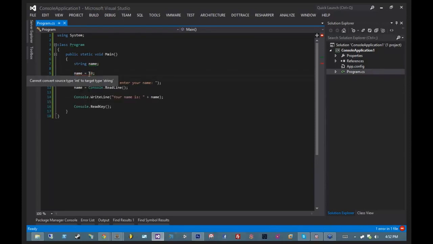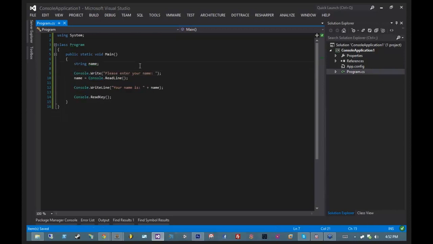It's a syntax error because the 10 right here is called an integer literal, which means that it's a number, basically. It's literal, which when I say the word literal, I mean it's hard-coded into the program. And because this value right here, 10, is not a string, it cannot be assigned to the string name. So that's what a type is.